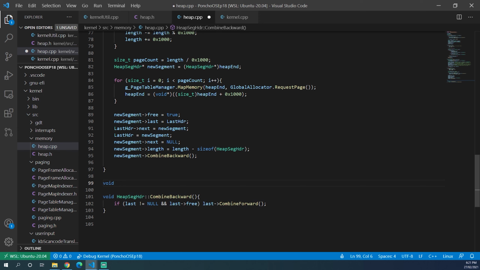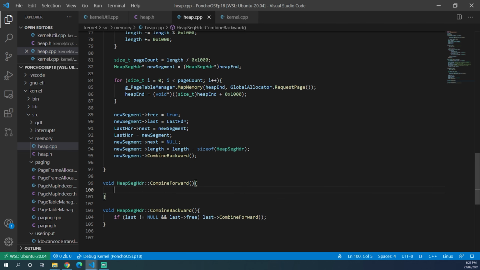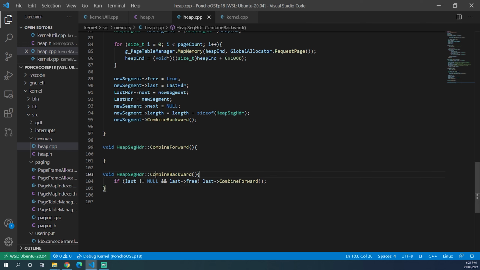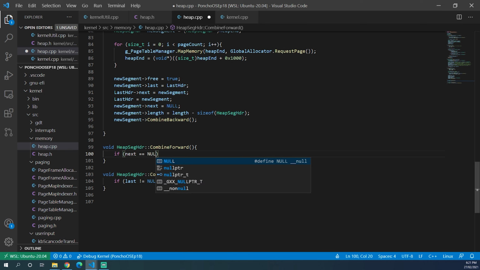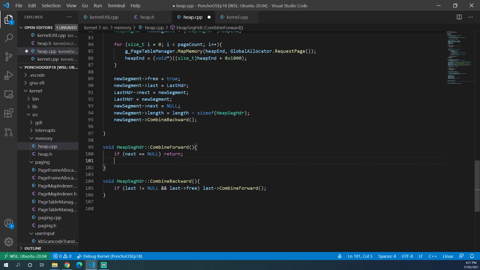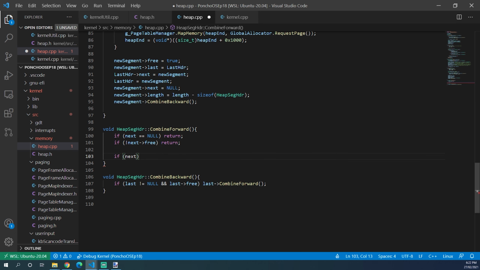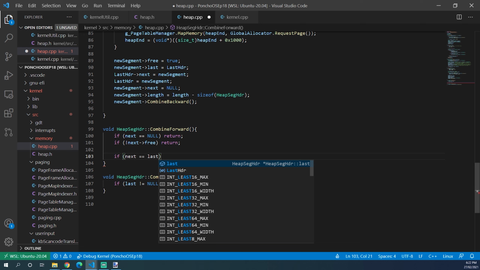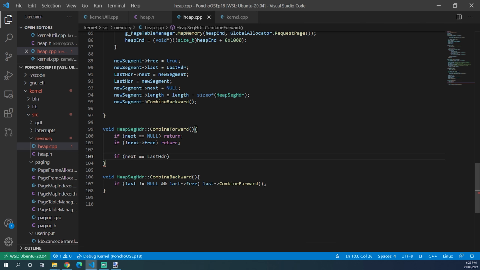Now we can implement the combine forward, so HeapSegmentHeader::CombineForward. Now this is a little bit more full on than combine backwards. So if next equals null, return, because we don't want to combine forward if there is nothing to combine with. And if next is not free, then return. Now we can check if the next segment is the last header. And if it is, we are now combining the next segment into the current segment, so the last header now equals this.